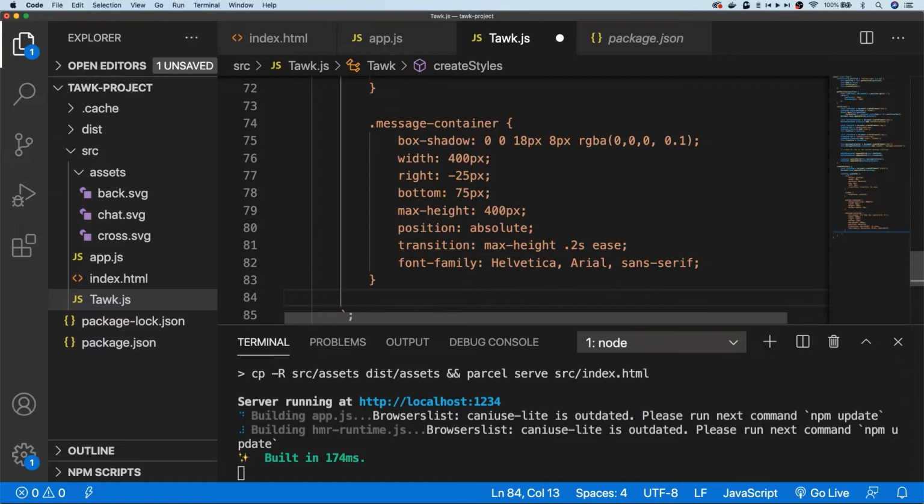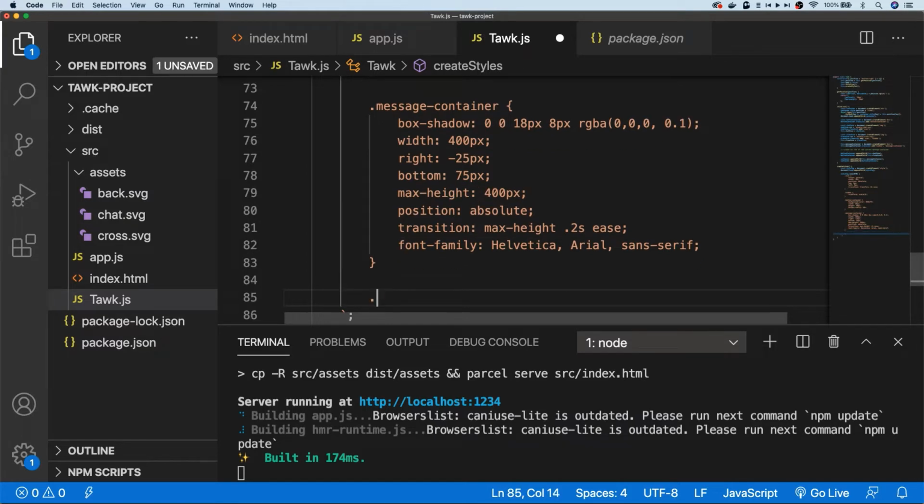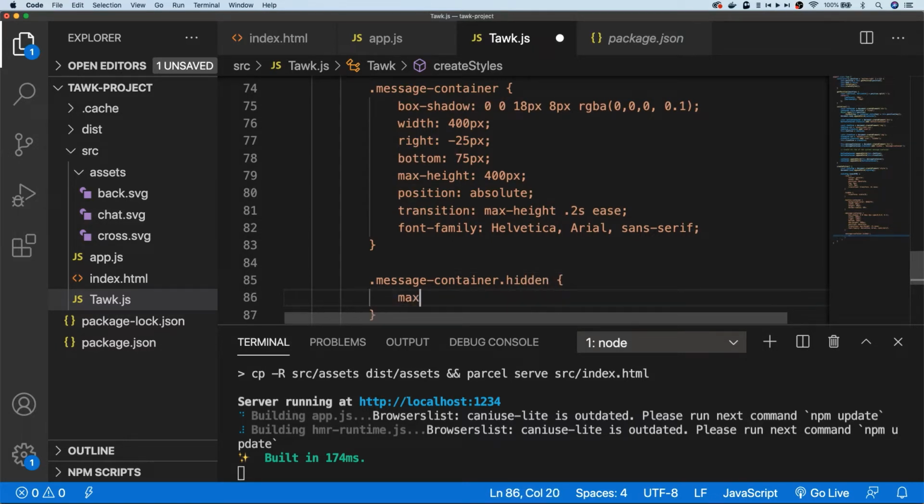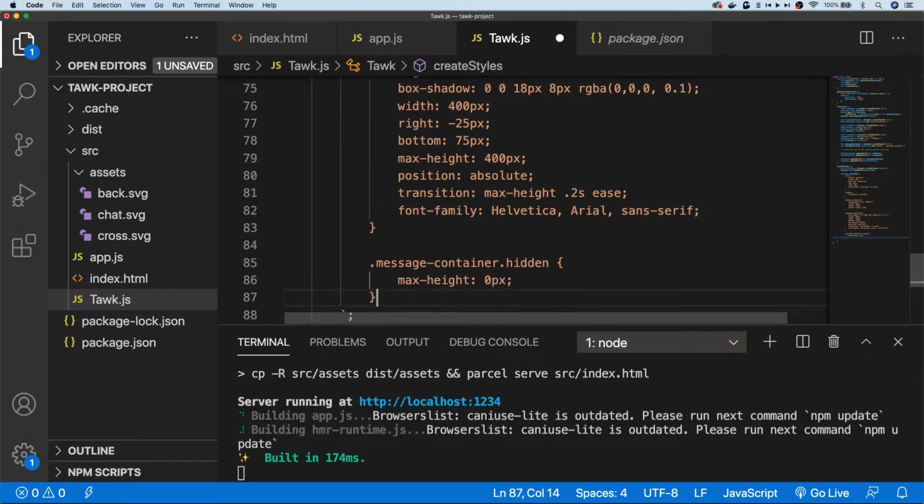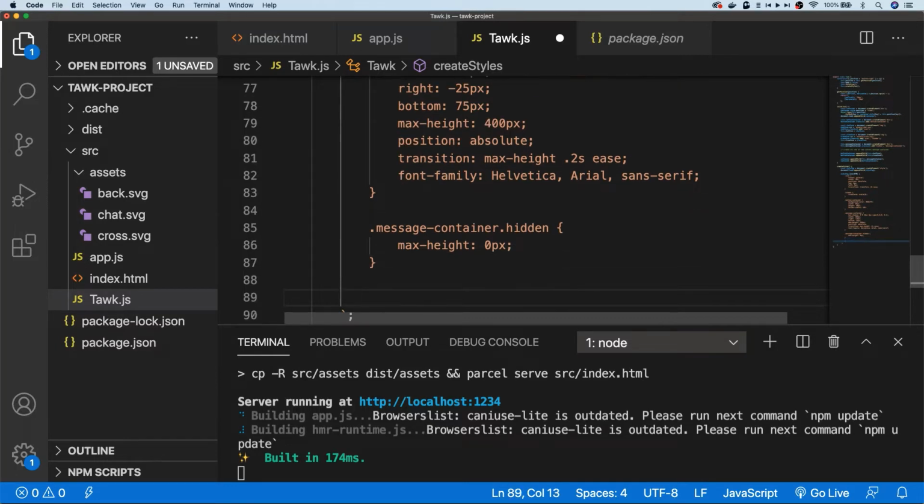So there was also a message container hidden property. We want to change the way that hidden container displays, and we don't want to do a transform like we do for the other elements. We want to set the max height of that equal to 0 pixels, and that creates that sort of fade in or float in effect when the user opens the widget.